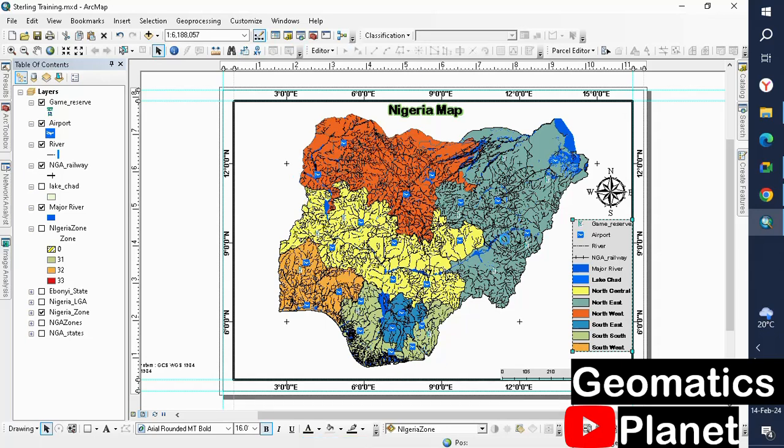So this is where we are going to stop on this. I want you to create this kind of map. Every feature that you have here, I am going to send it to the data folder so that you can download it there and use it to produce your own map.